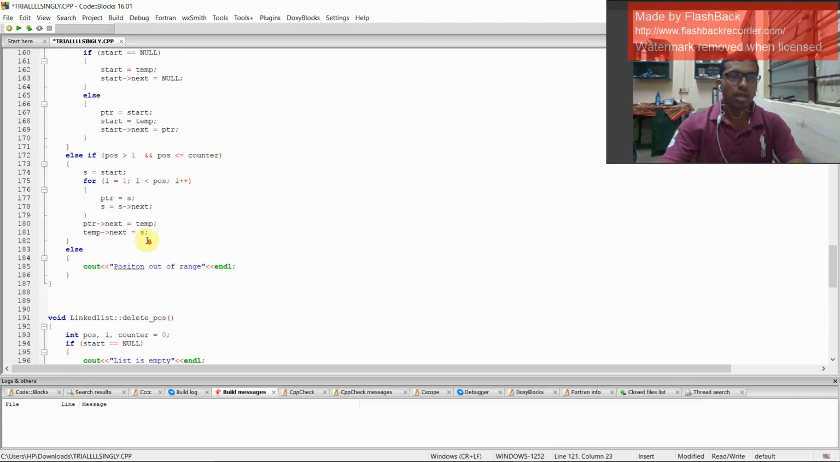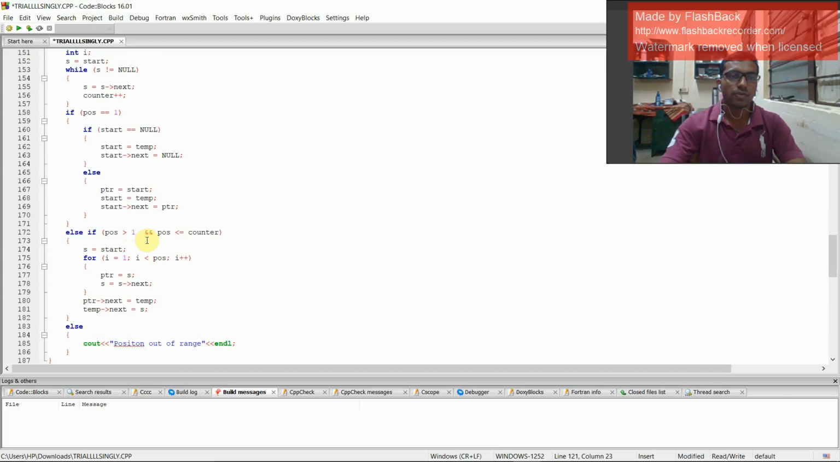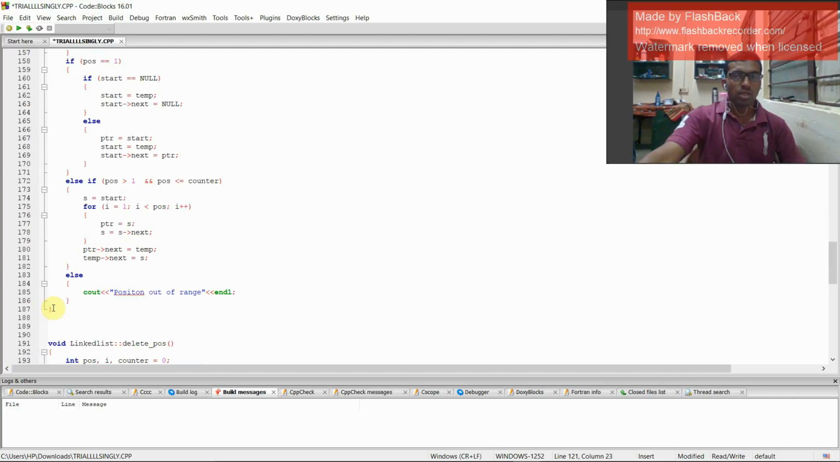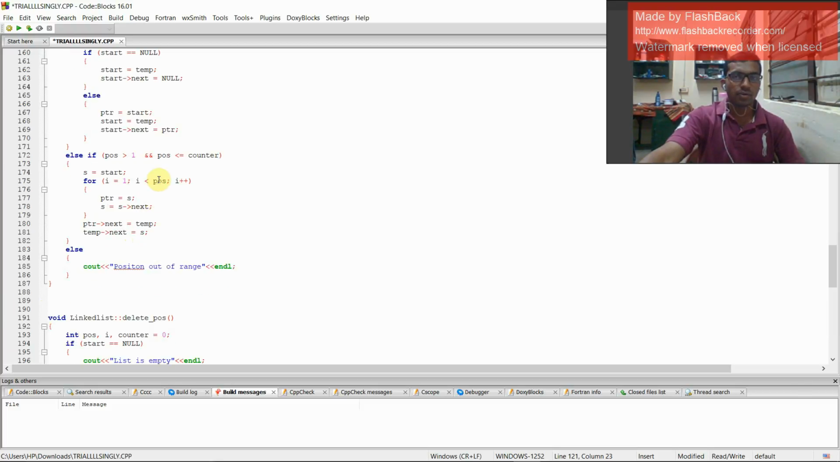If the position is not at the start, and n number of nodes are there, and we have to insert at a certain position, then we have to check that our position should be greater than 1 and always less than or equal to our counter. If this condition is satisfied, then our temporary variable, that is the checking variable, will be equal to start.